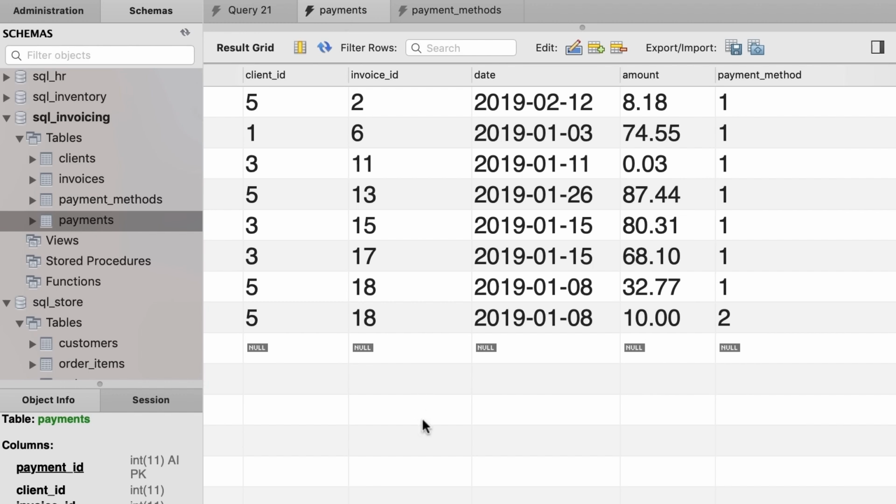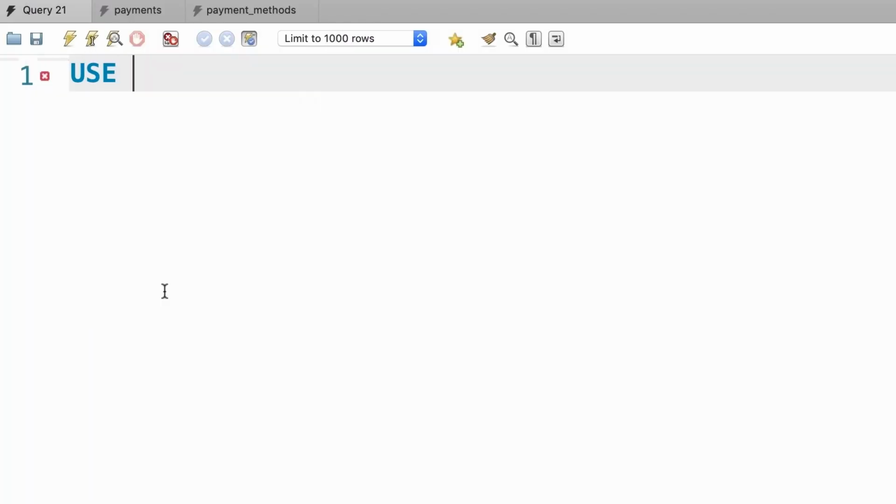So back to the payments table. I want you to write a query and join this table with the payment methods table, as well as the clients table, to produce a report that shows the payments with more details, such as the name of the client and the payment method. All right, first we need to use the SQL invoicing database.